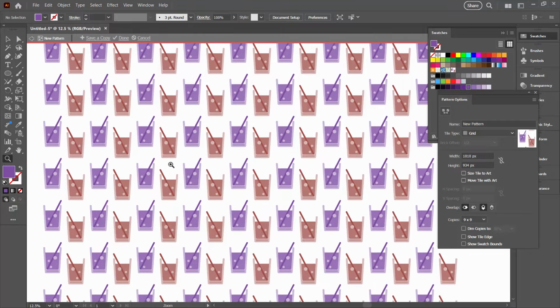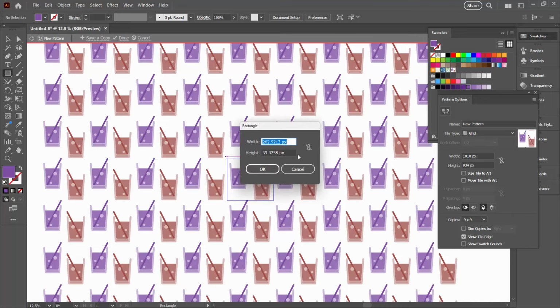I like this sort of uneven pattern built in here, but what I do want to do before I leave here is a couple of things. One, I want to put a background on this, and two, I want to add some more bubbles. So the background for my pattern is going to have to be the tile size. So let's go and get a rectangle tool. Let's click once in the document here. 1010 by 934 is my tile size.